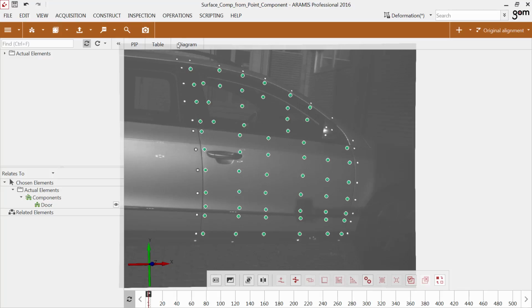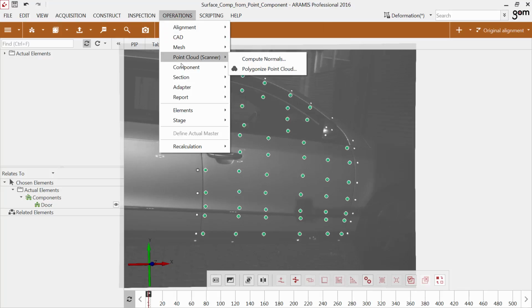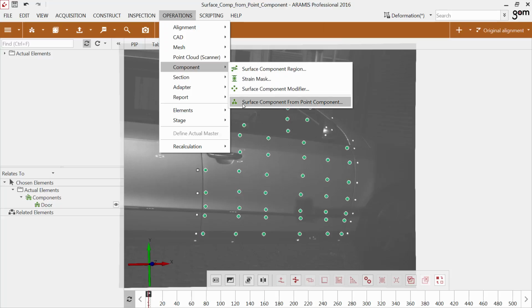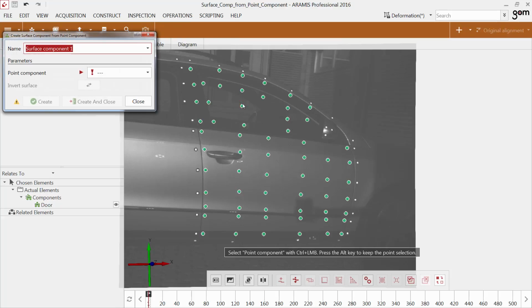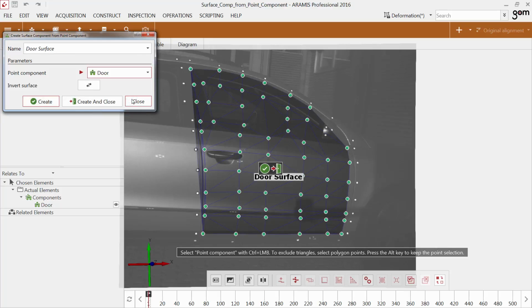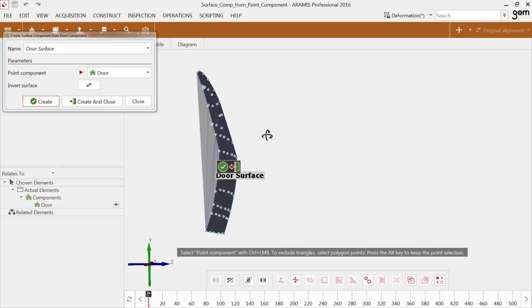For a better visualization, you can use the new function createSurfaceComponent from pointComponent. You can now choose the point component. In the preview, the mesh structure is automatically displayed to enhance the visualization. Use the Invert surface button if the back side and the front side of the mesh are interchanged. Gray represents the front. Petrol marks the back.